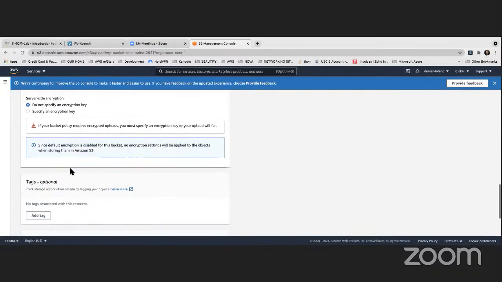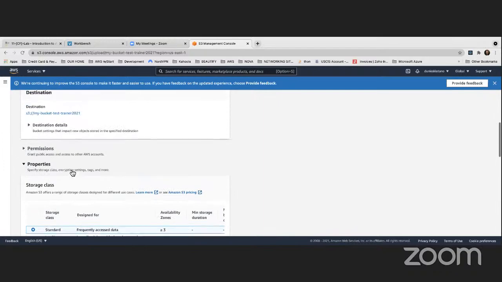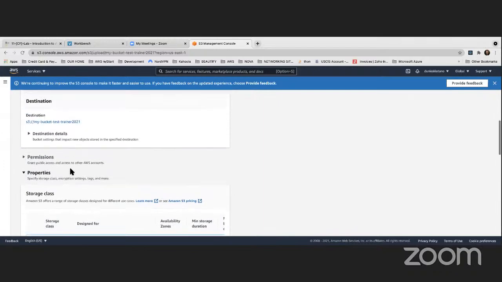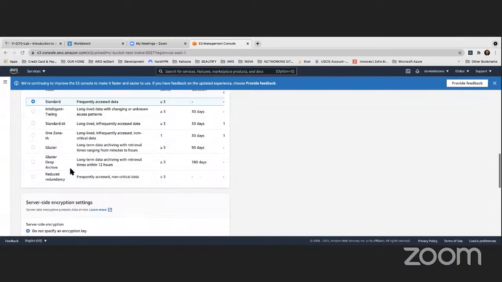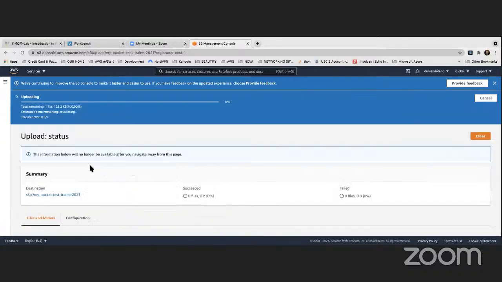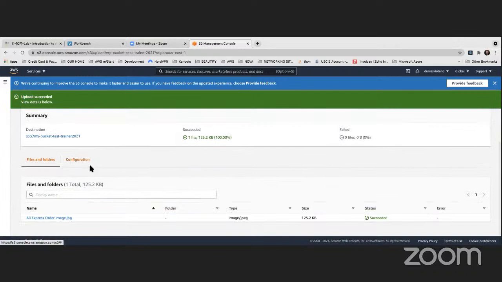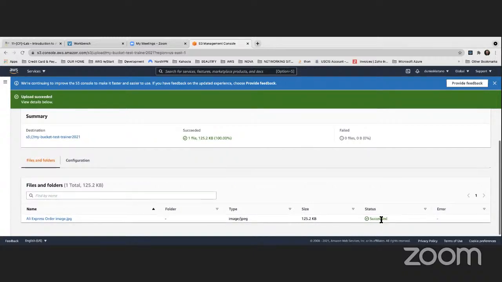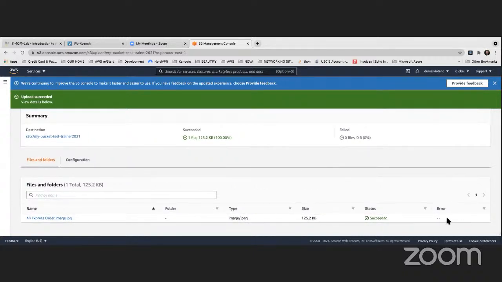So I can enable a server-side encryption, which is not enabled. But I'm not going to do any of that right now. So I'm going to upload the file. So as you can see here, it is a very small file. It's only 125.2 kilobytes, right? And the type is an image, JPG, I'm sorry, and it's succeeded, and there's no error here.